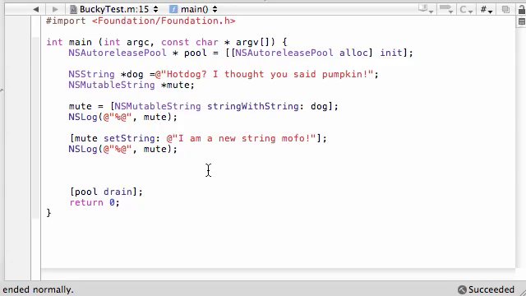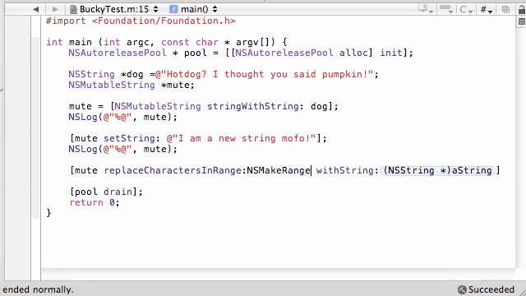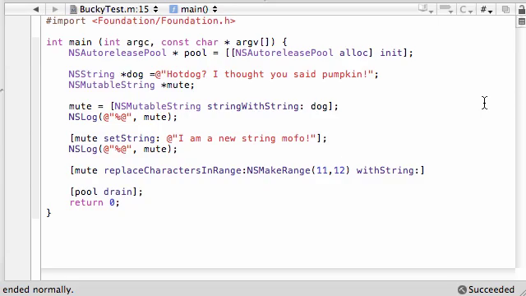So what can we do after this? Well, the one thing I want to teach you guys is how to replace a range of characters. So say instead of "I'm a new string mofo," it should be "I'm a new mother" or something. So let's call the method mute replace characters in range. Look at that. And NSMakeRange. And our range is, let's see, 0, 1, 2, 3, 4, 5, 6, 7, 8, 9, 10, 11. All right, so our coordinates are 11, 12. And remember, it's where you want to start and how many you're going to replace. And for the replace with string, it's what do you want to replace it with.